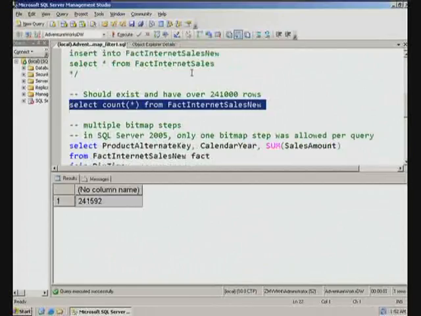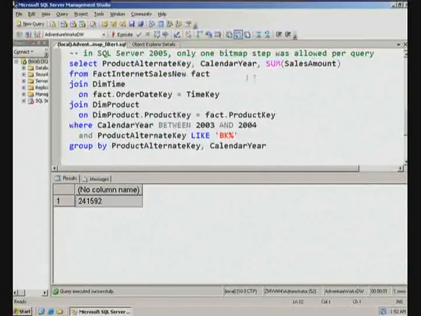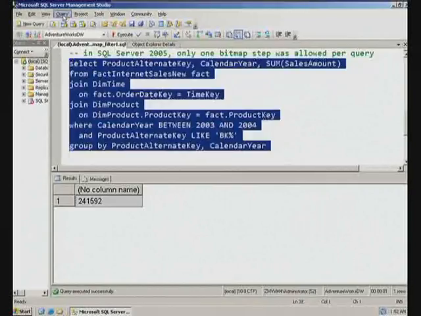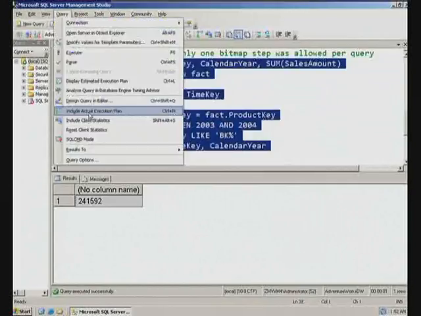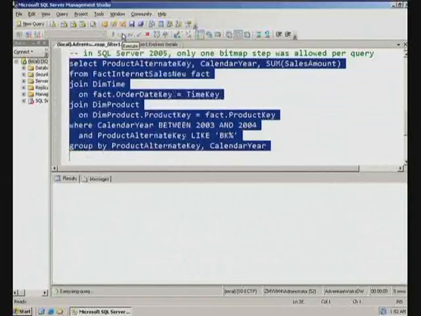So the query that this is going to be using does a 3-table join between the time dimension, the product dimension, and the fact table. And notice there's a few predicates in here, calendar year between 2003 and 2004, and product alternate key is going to be like BK. So if I run this and look at the actual execution plan, you'll see what I mean by multiple bitmaps. Here it comes.